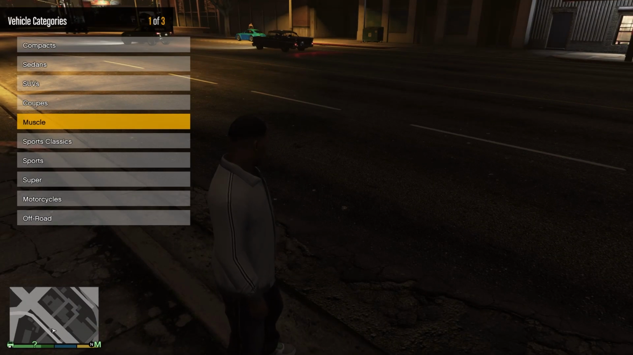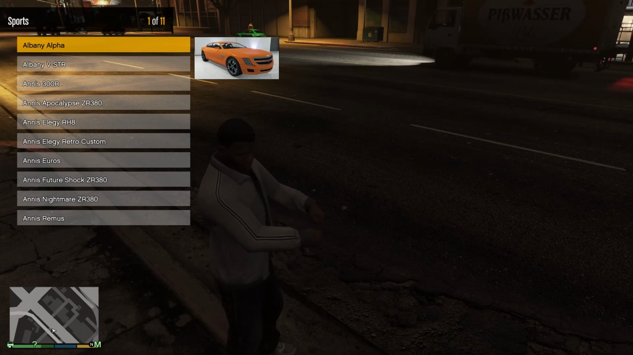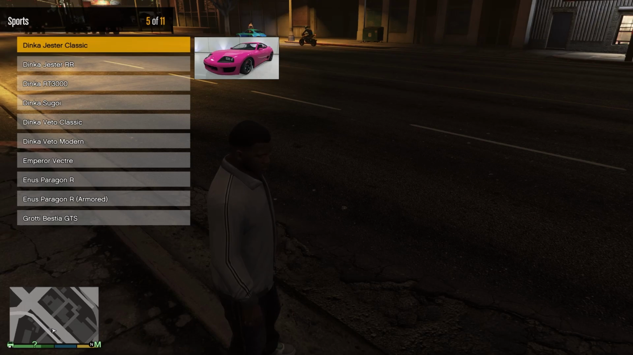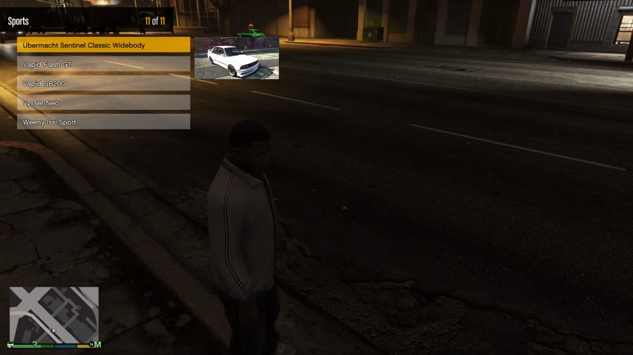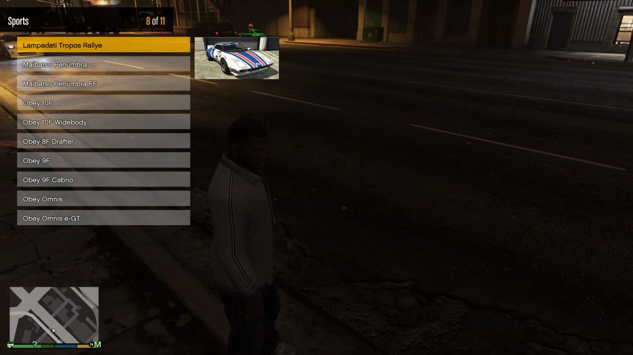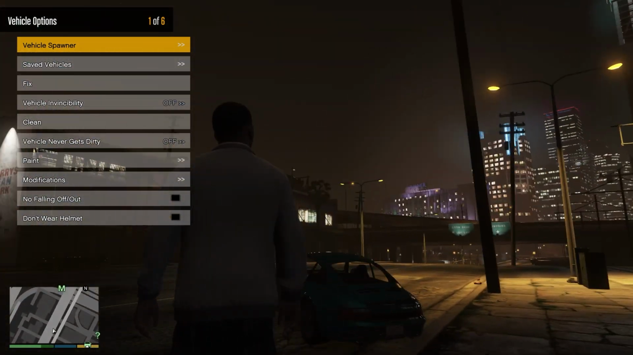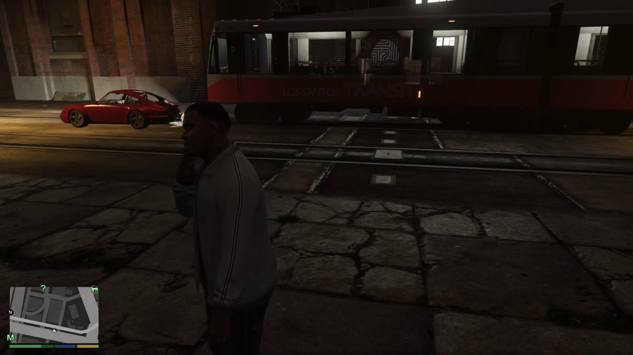But some car mods will allow you to spawn it through the actual category. Sometimes they will not show up. I don't think this one is showing up, which again is fine. As long as you know the name of the car, you can spawn it in through the manual spawn. So now that that's done, we have the visuals looking good. We've got custom cars. We will take a look at other stuff.